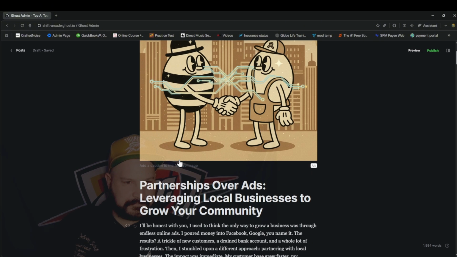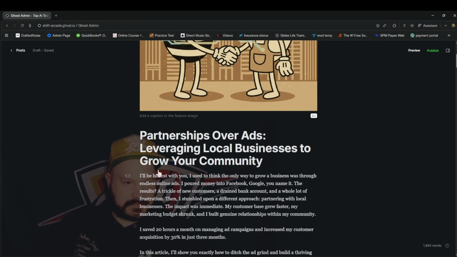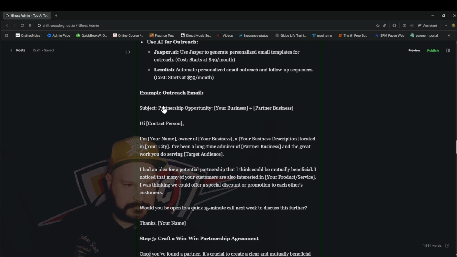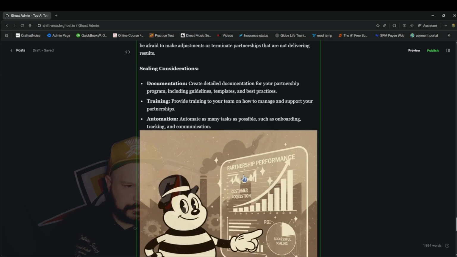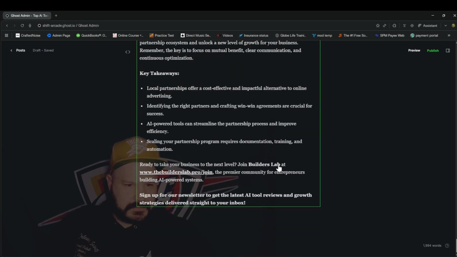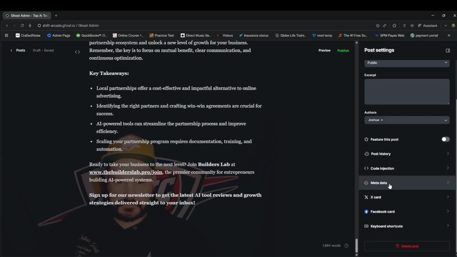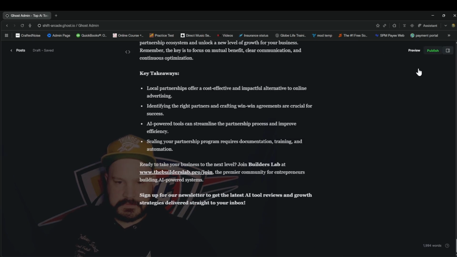Oh, there's one more. Partnerships over ads, leveraging local businesses to grow your community. Full outreach email, that's nice. Very cool. Oh, let's make sure. Yeah, it looks like it still did all that.